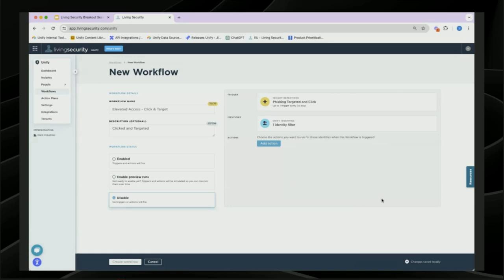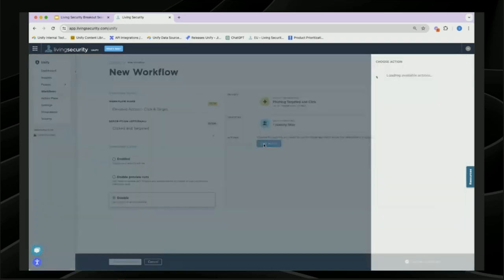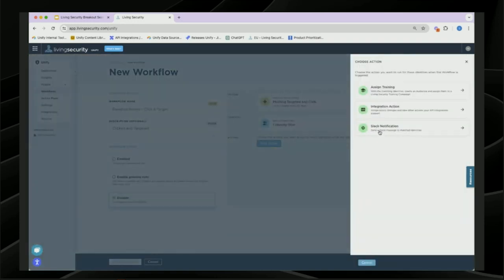So we call that part the action. And you can see that Unify supports multiple action types here. The first is assign training, what we talked about. So maybe for our purposes, I'll assume that we already have automated phish clicker training. If we didn't, we could do that right here, right? We could set up a training and do that. But let's assume that already in place is, people who click on a phish, they receive training, and we're taking this a step further for this ultra risky group. So we won't do the training.